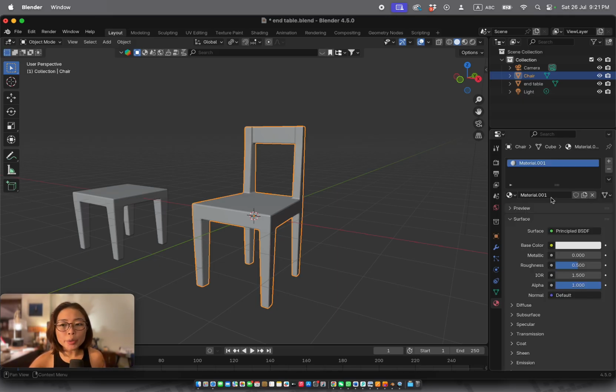When we press new, here you can see the material.001. That's basically the name of your material. I will want to create a brown color shade. I will rename it brown.